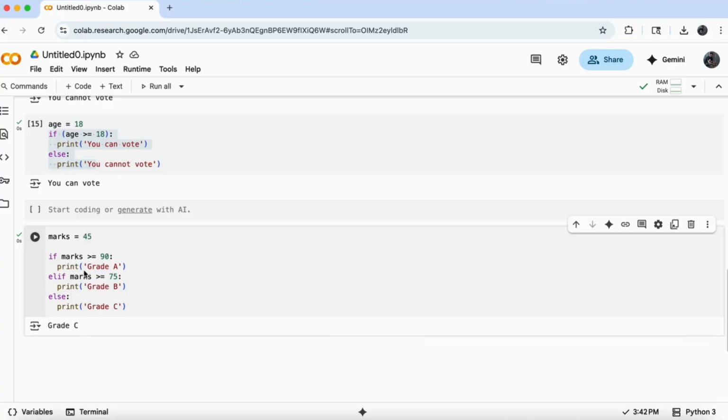Grade C. Okay, so now my mark is not greater than or equal to 80, not greater than or equal to 75, but it is lower than that. So that's why the else condition is met, and it says grade C.